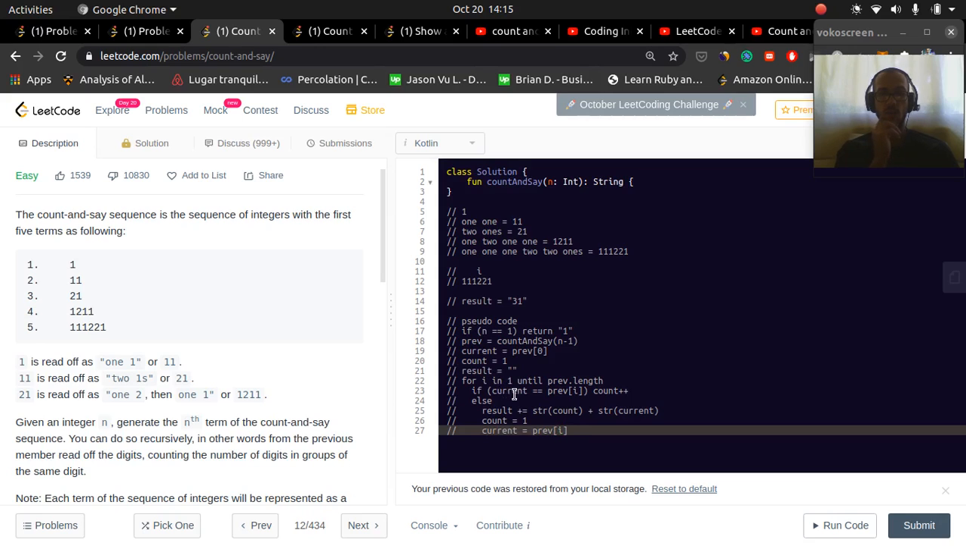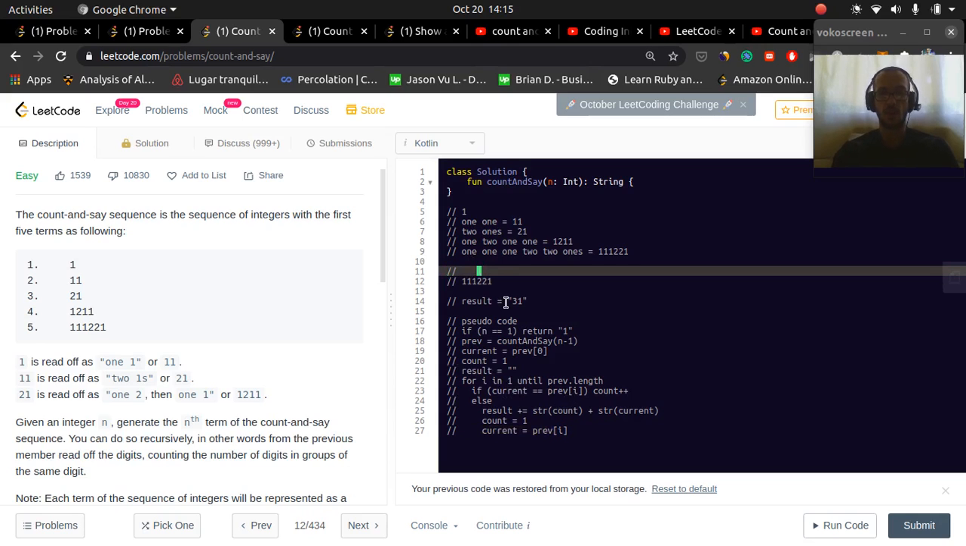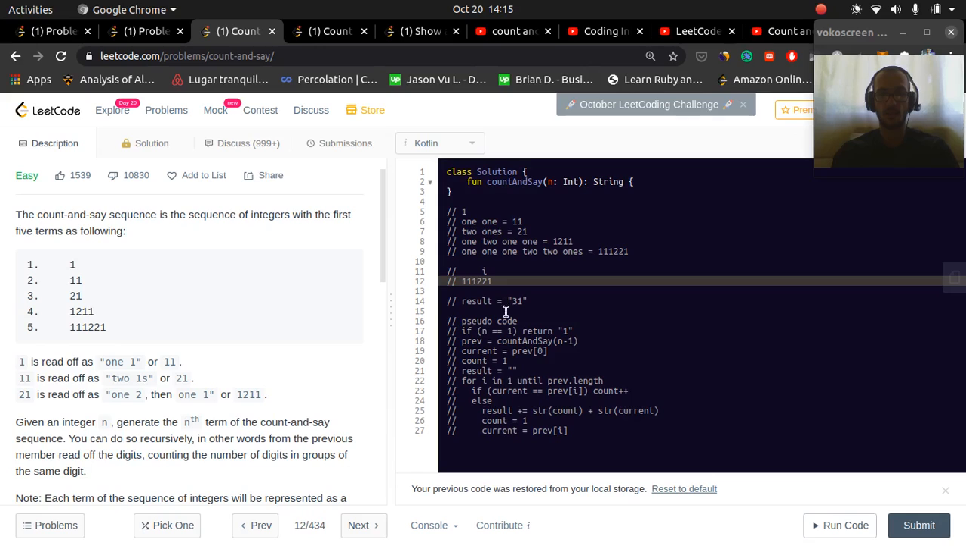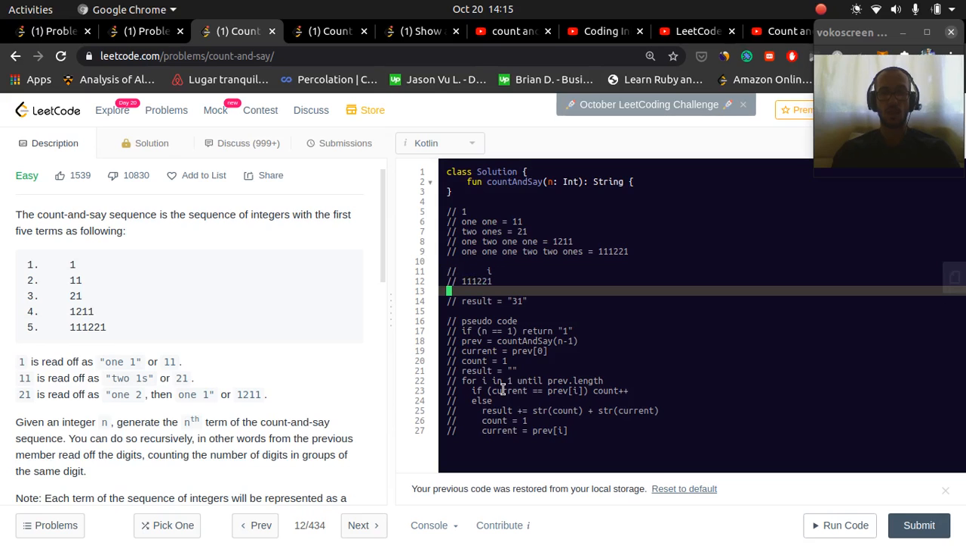Current, which equals 2, equals previous. Oh, and let's see. I is moving up 1. Okay. So current equals previous of I. True. So count plus plus. So count is now 2. Now we go through the loop again. And let's see. Current does not equal previous I.